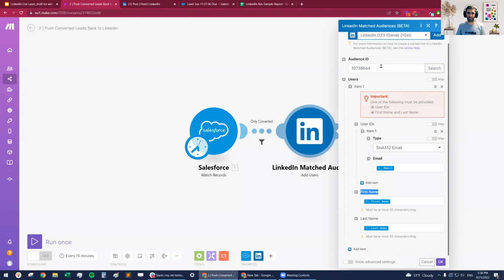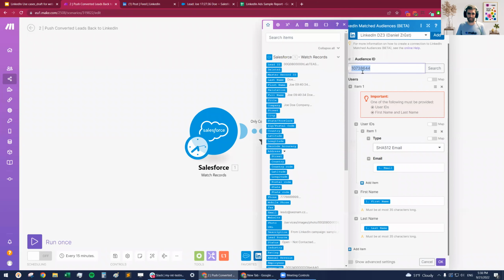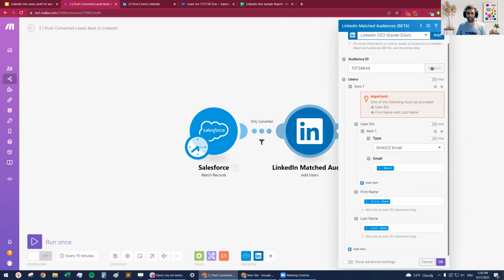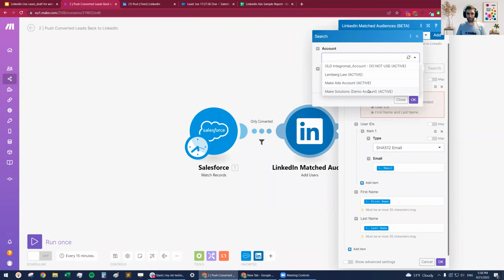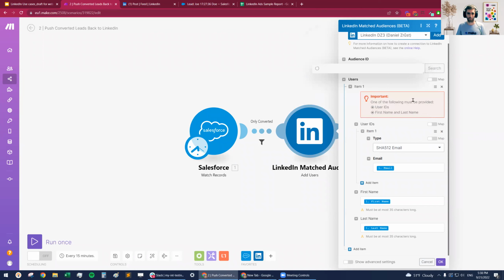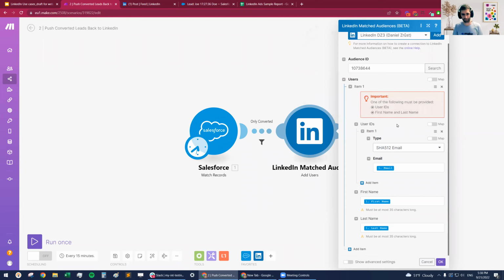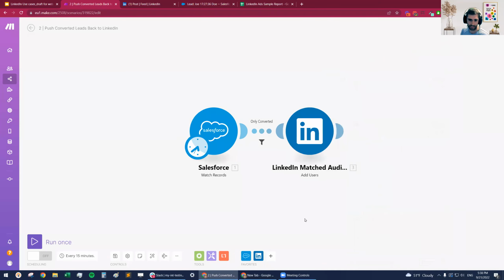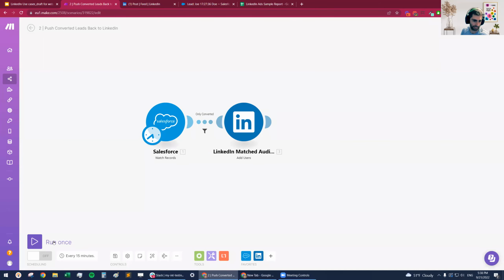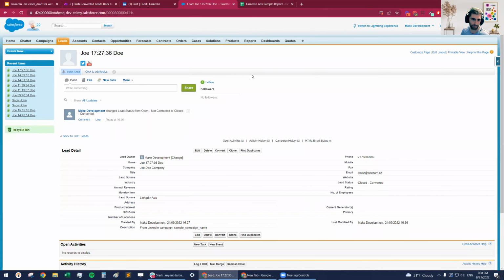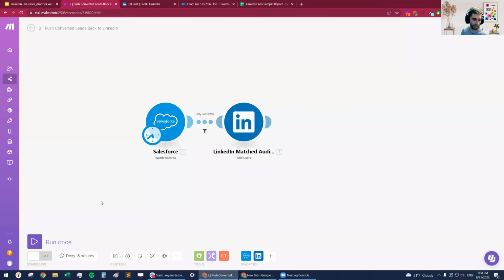And of course, you need to tell LinkedIn into which audience we want to push that lead. Don't worry, you don't need to provide this ugly looking ID. You can just search for the audience within your available accounts. So I went through my account, and now I can just select into which audience I want to push that lead. And if I press the OK button, the name would be converted to this ugly looking ID. So now when I run this scenario for real, we will see that my Joe Doe character will be pushed back to LinkedIn. So let's do it.